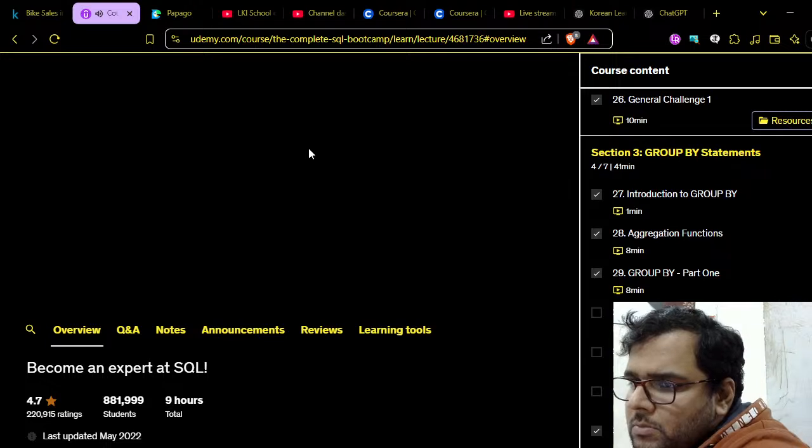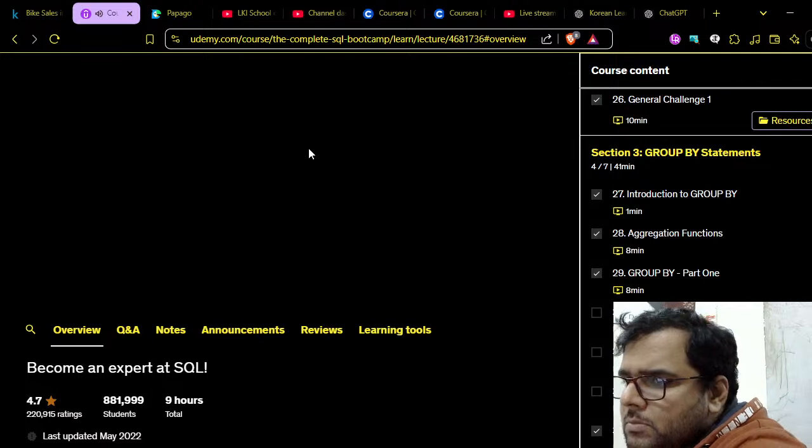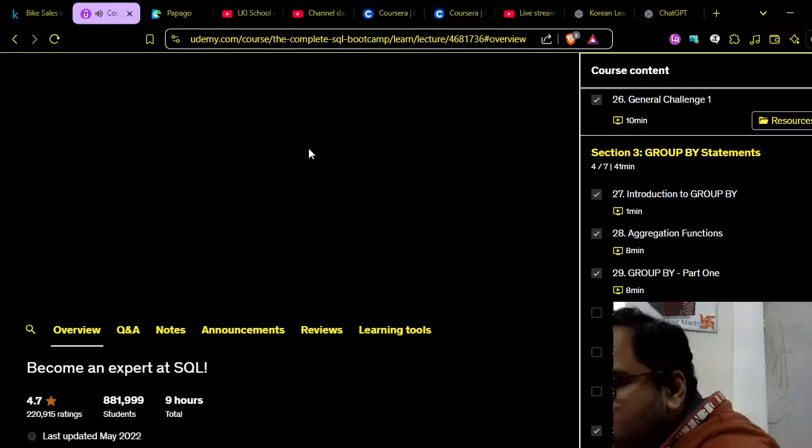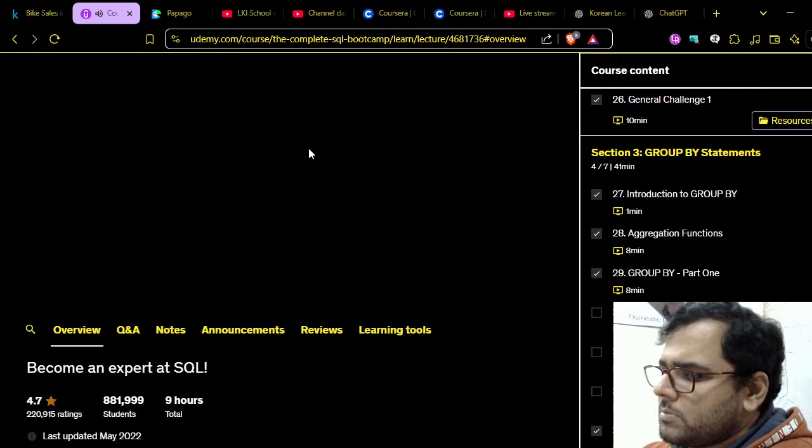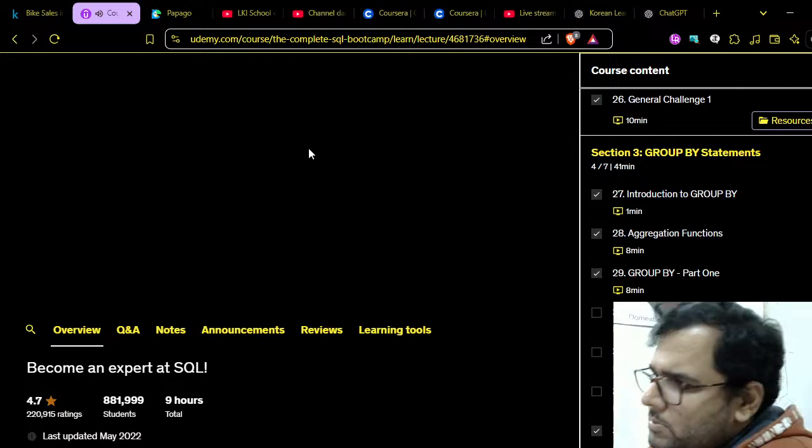Moving on to the hints. So you'll need to use the payment table, and you'll also need to use count and where, along with some concepts from the payment table. Keep that in mind. Okay, coming up next is the solution.